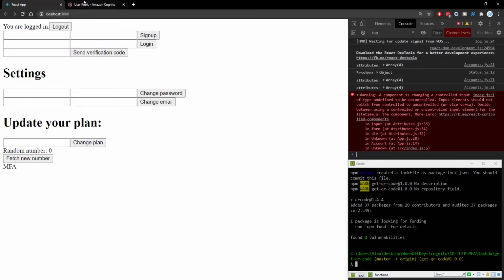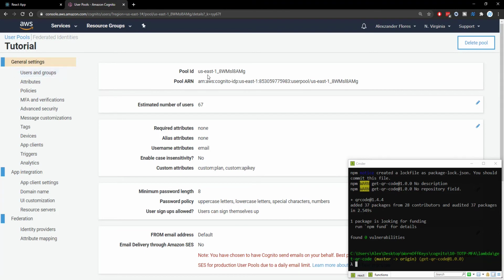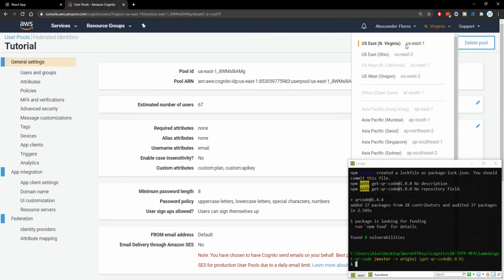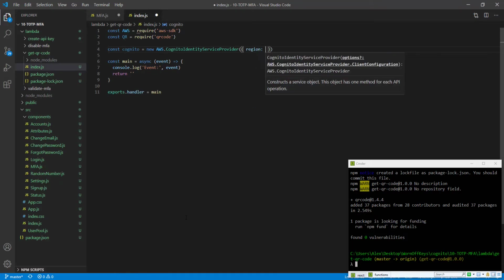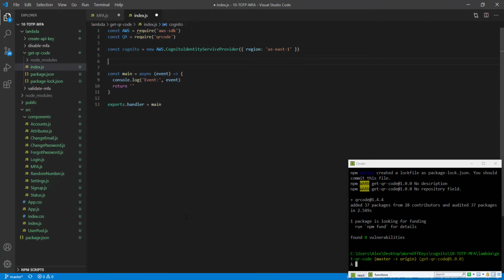So if we go into AWS, we see that this is my user pool right here, and I'm in the North Virginia region, which is us-east-1. So if we go back to our code, we can say region: us-east-1. Now I'm going to make a function called getQRCode. And this is what we're going to return right here in the main function.